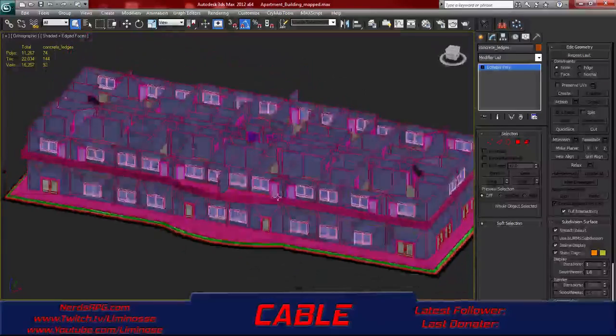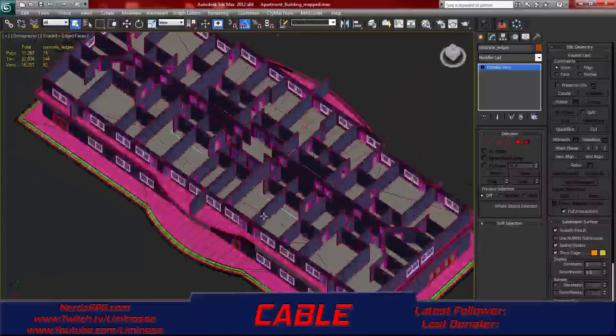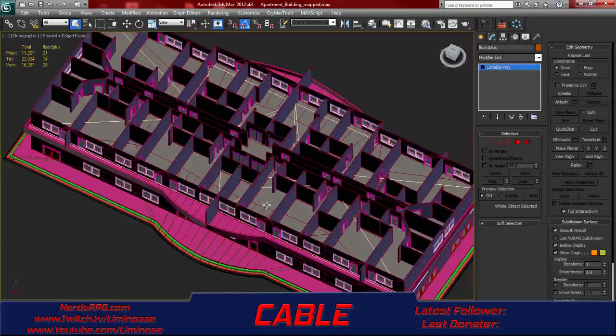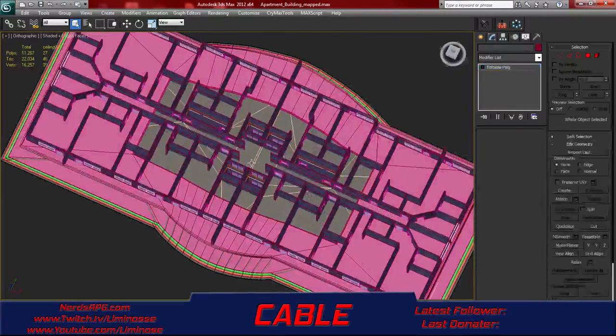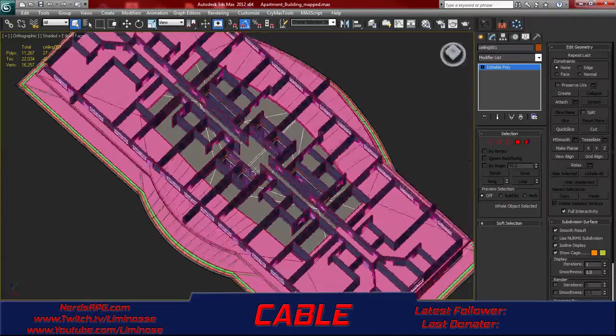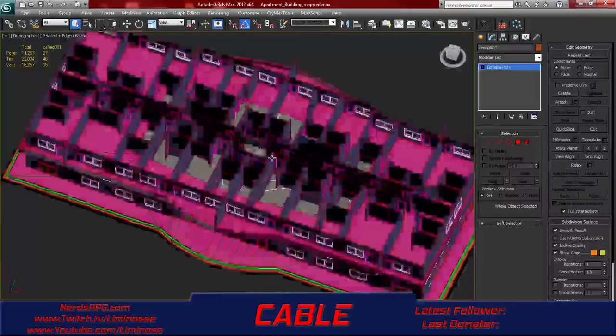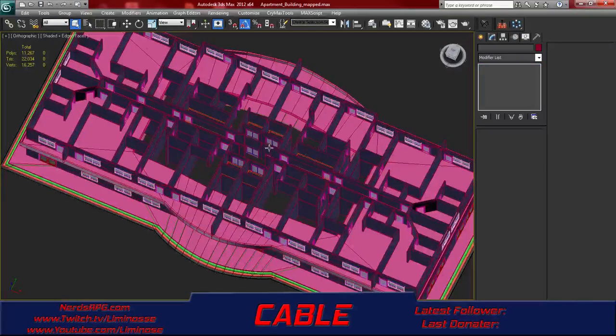Okay. So that's our floor. We're going to hide that. This is our ceiling. We're going to hide that.